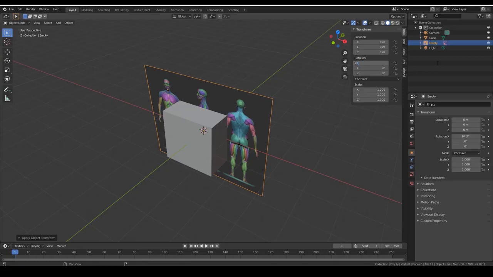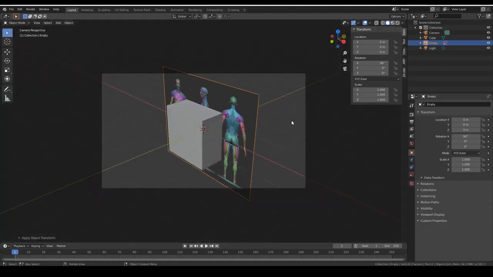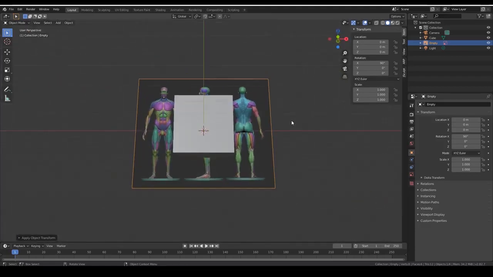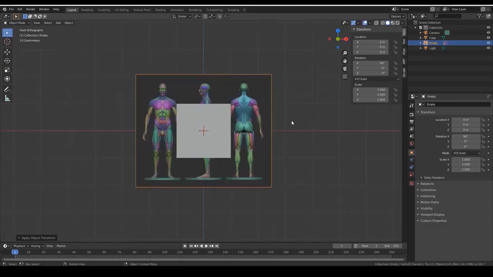So I'm going to type in 90 in the x-axis, and then on my numpad, I'm going to press the 0 key. Now, the reason I started with 0 is because it's 0, 1, 2, 3, but you can see as I press 0, 1, 2, and 3, it gives me different views to snap from. So 0 is my perspective, 1 is my front view.